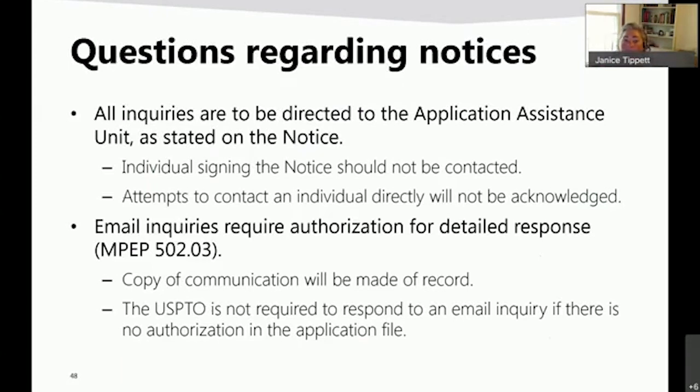And any email inquiries that need a detailed response will need to have an email authorization form. And again, that can be found on our website as well. And if there's an email inquiry and we are authorized to address it, we will make a copy of that communication and put it in the file. And if there is not an authorization, then the USPTO is not required to respond to that inquiry.